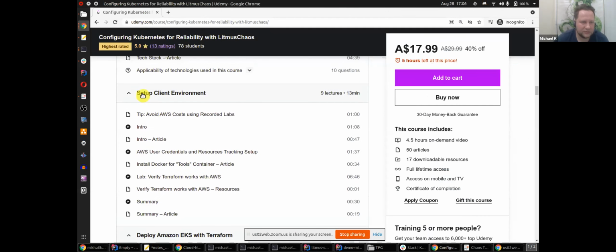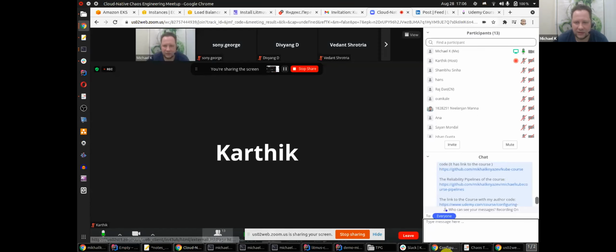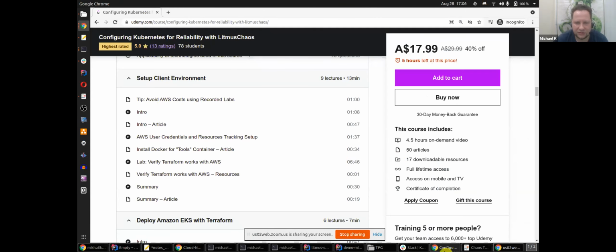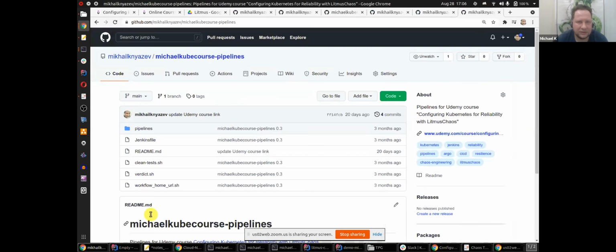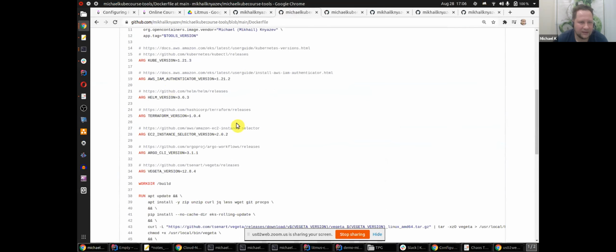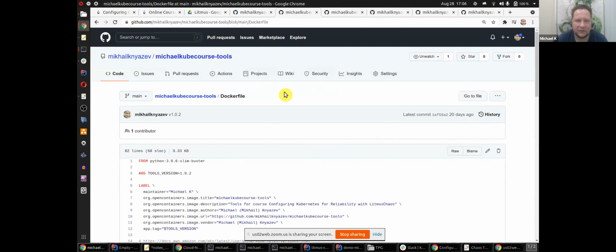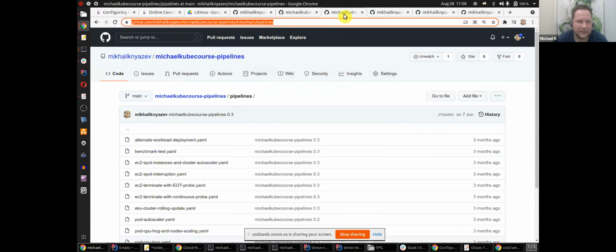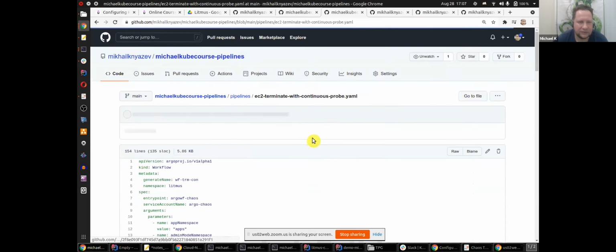Yeah, so first we go into setting up the environment, and I'm using a Docker container with plenty of DevOps tooling, and maybe I'll show some of them here. So this is a tools container. There are Helm, Terraform, Argo, Vegeta, and other tools. They're all available on Docker Hub. We have pipelines, for example, this pipeline with EC2 terminate with continuous probe. Let's have a look into it briefly.